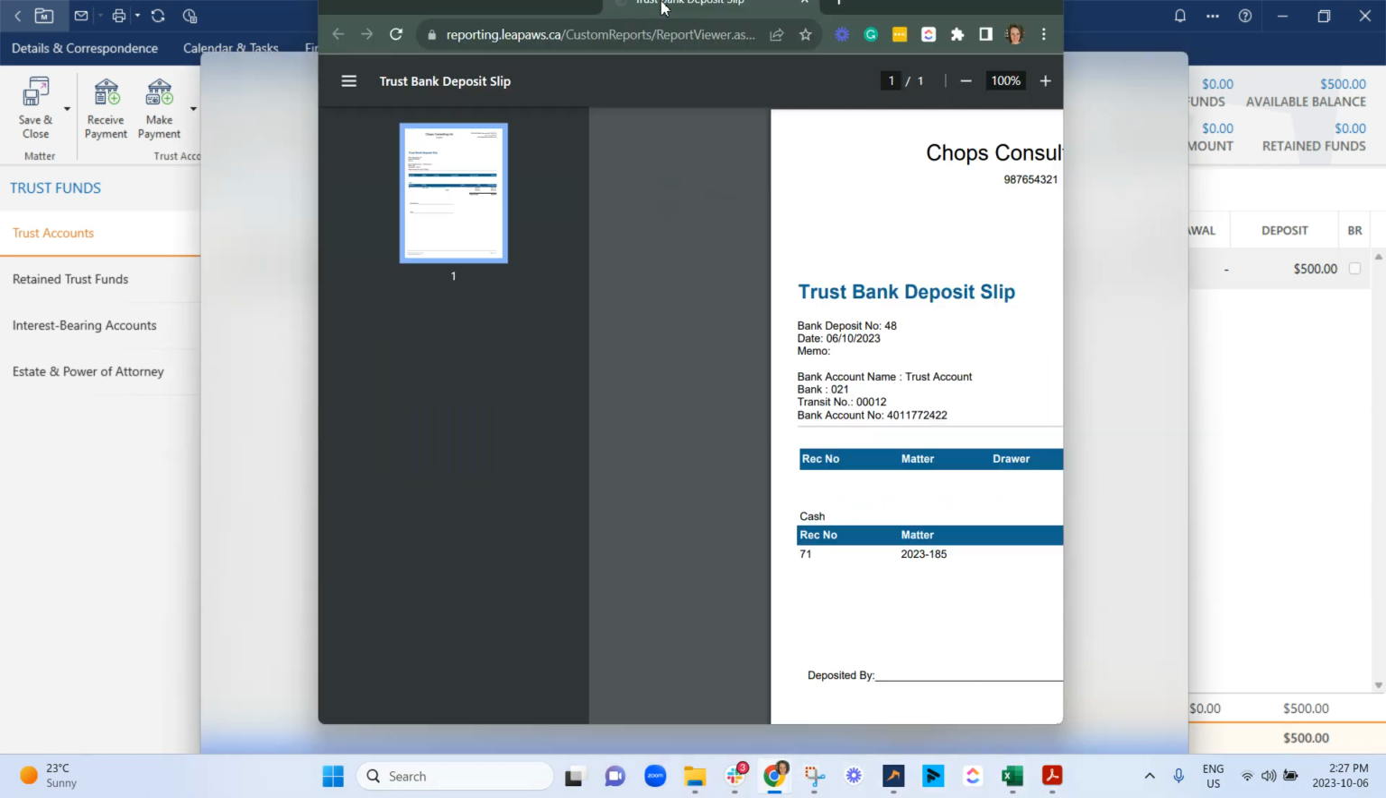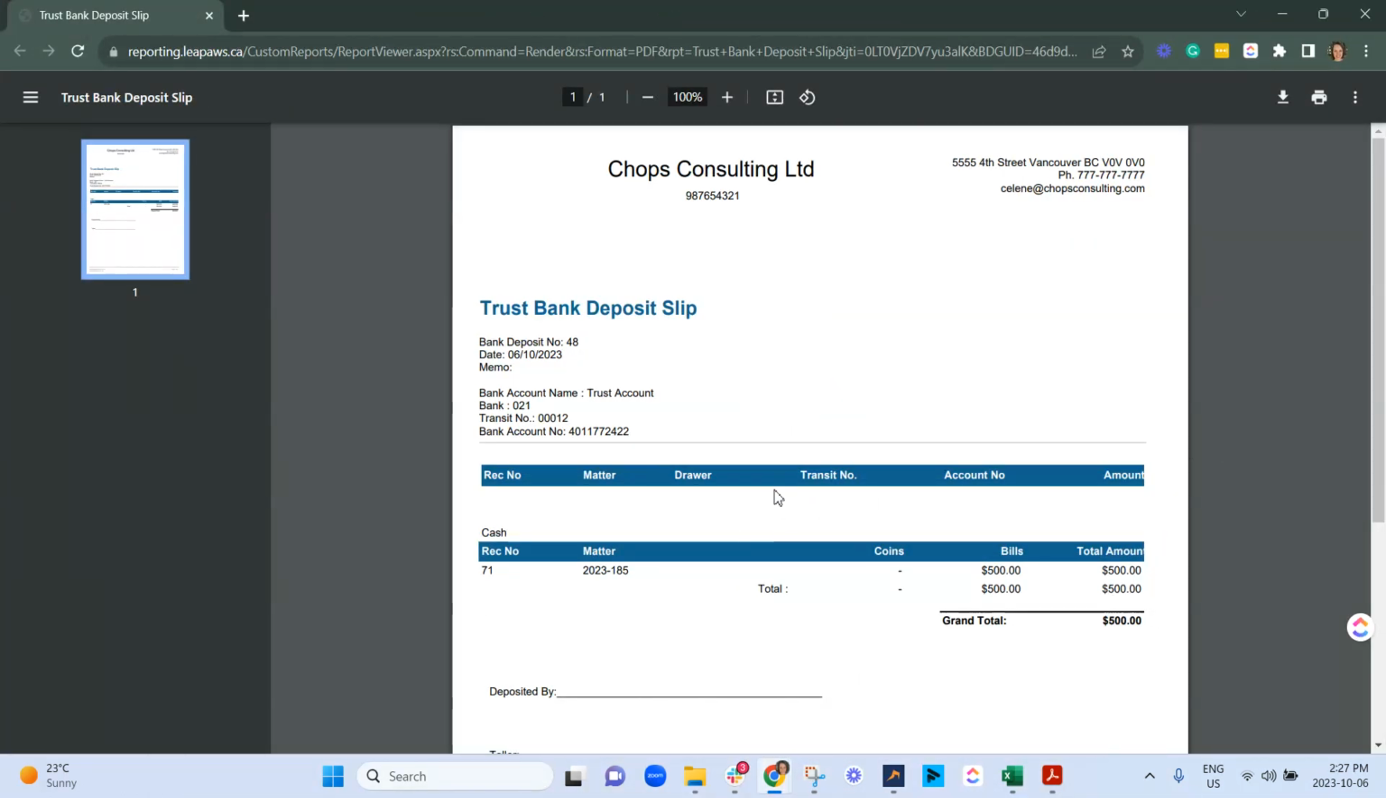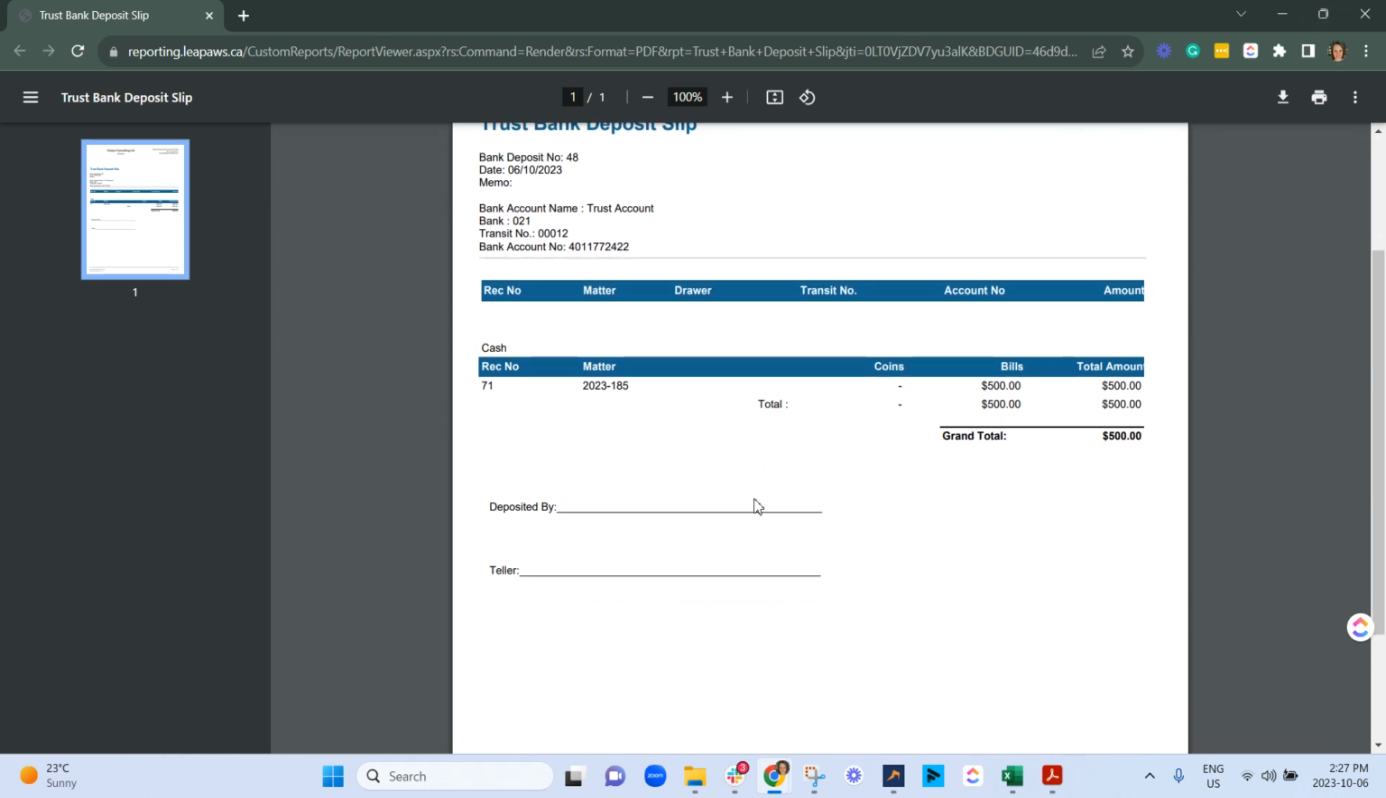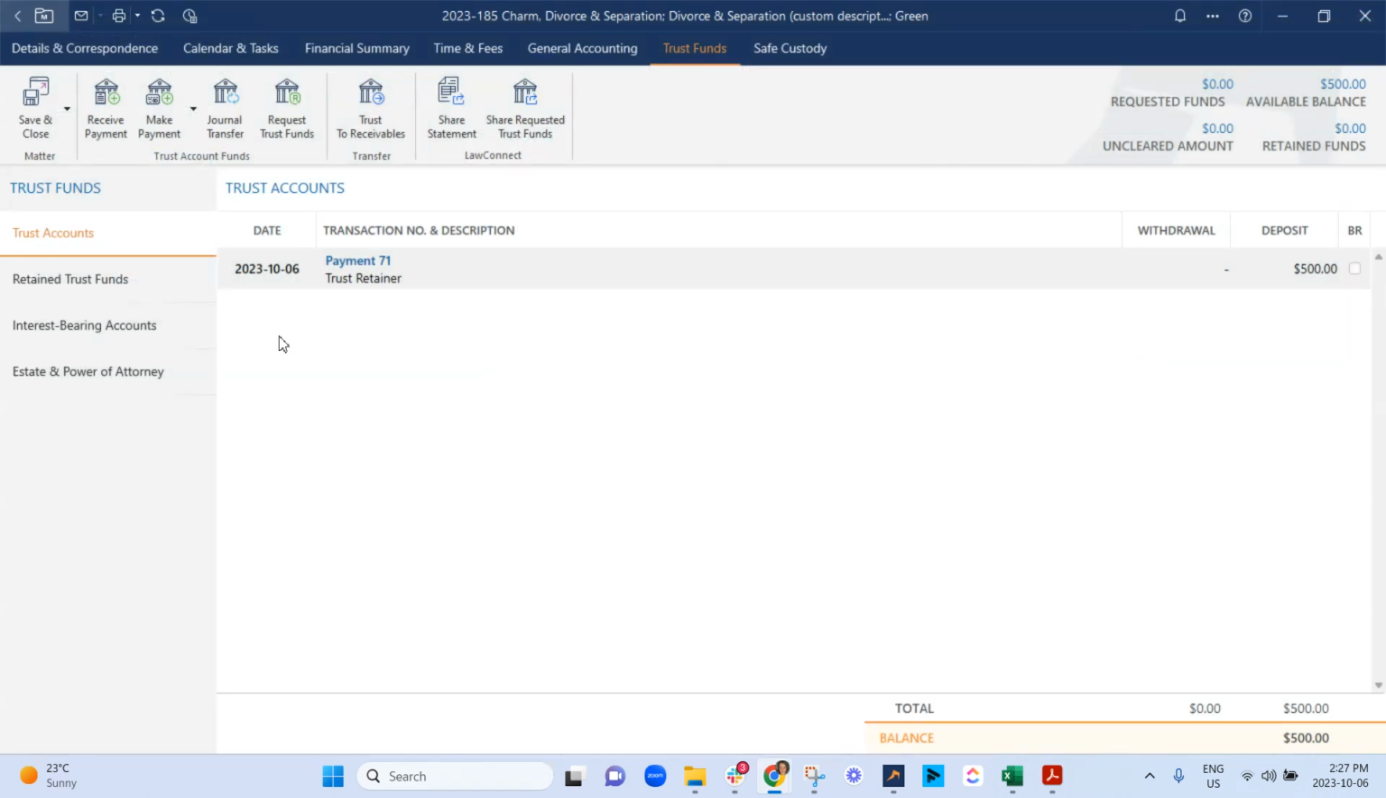And so what happens is Leap will print that right here. We'll print like a trust bank deposit slip that you can access in your reports later. You can just close this and ignore it. I know some lawyers are really excited. Instead of having like a deposit slip, they can actually take this to the bank and get the teller's name. You don't actually need to print this in real life or anything. So there I've taken cash, and then I've also recorded the deposit.